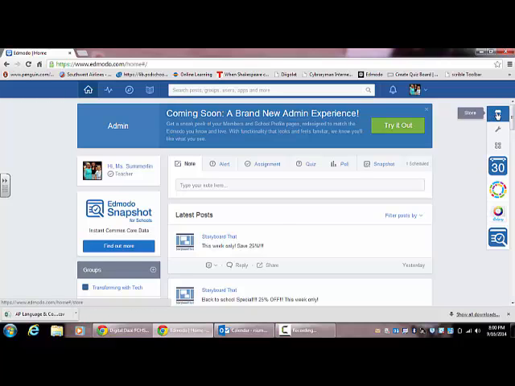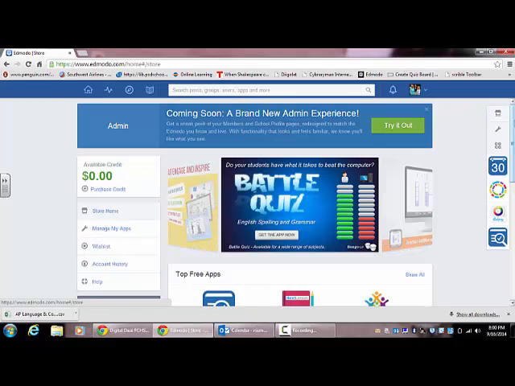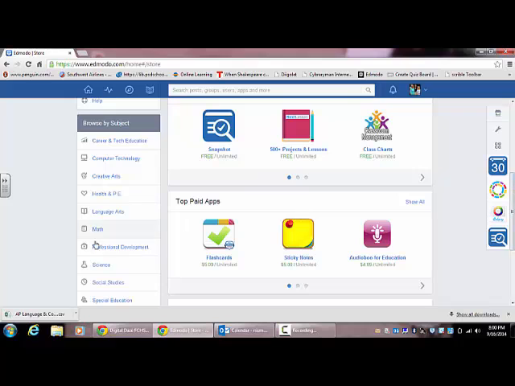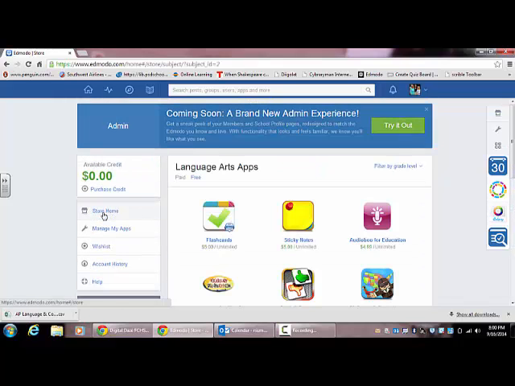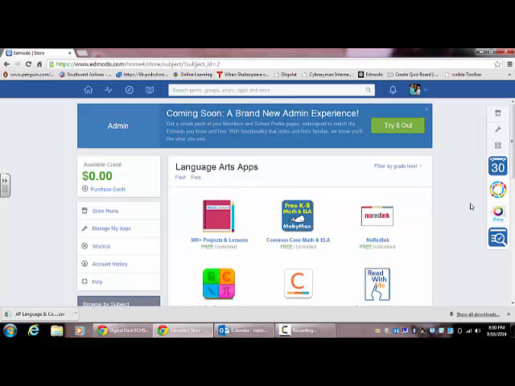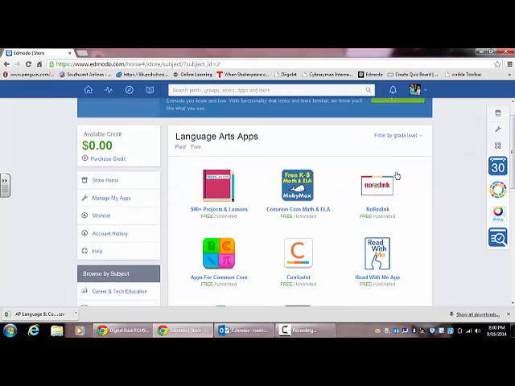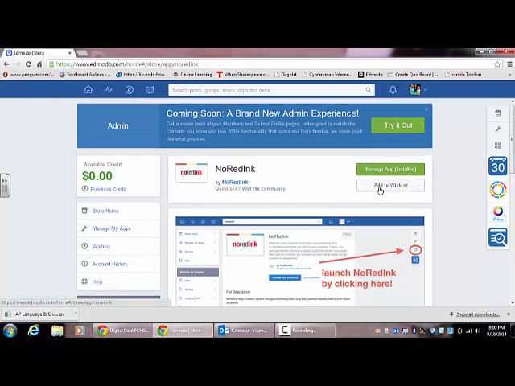Last but not least, I would like to talk about the apps that you can launch with Edmodo. To find apps, you click on the storefront. The wonderful thing about this is that any apps that you install in your classes automatically go to your students, and they're ready to use at any time. They don't have to have a different password. They don't have to go to a different website.